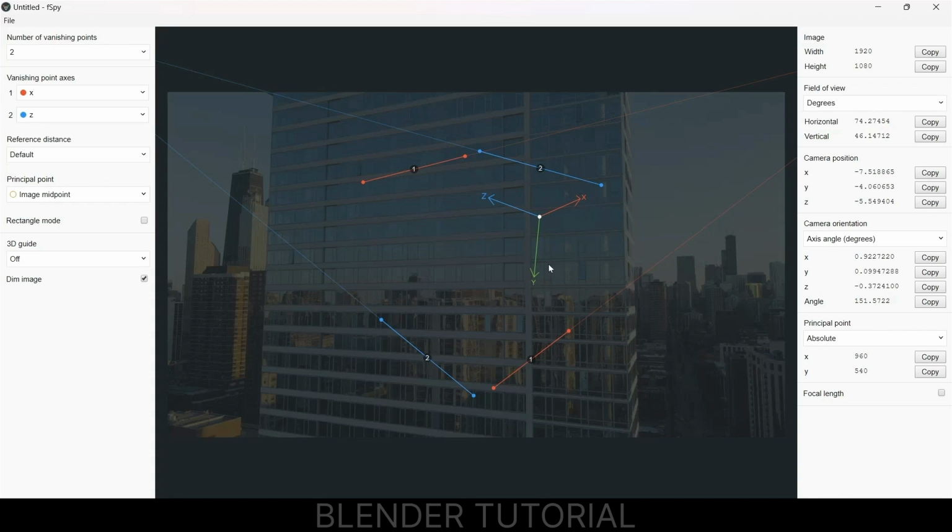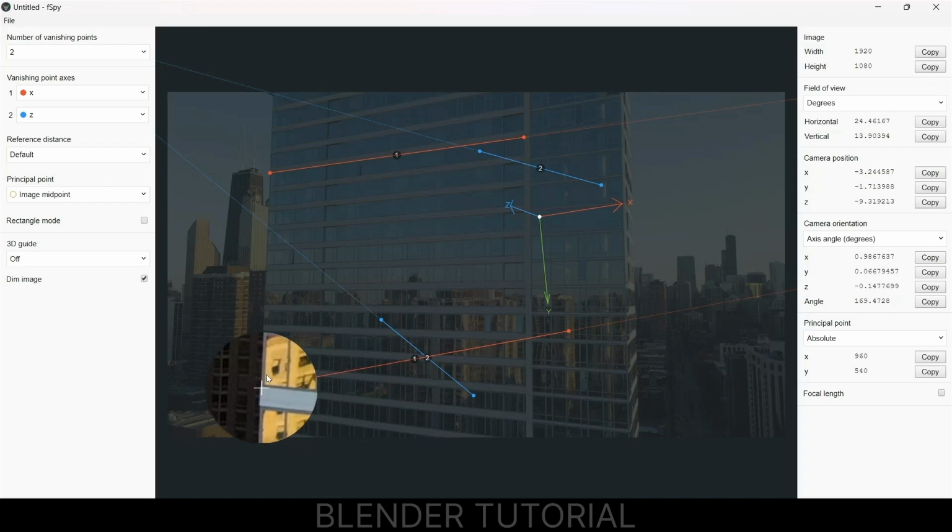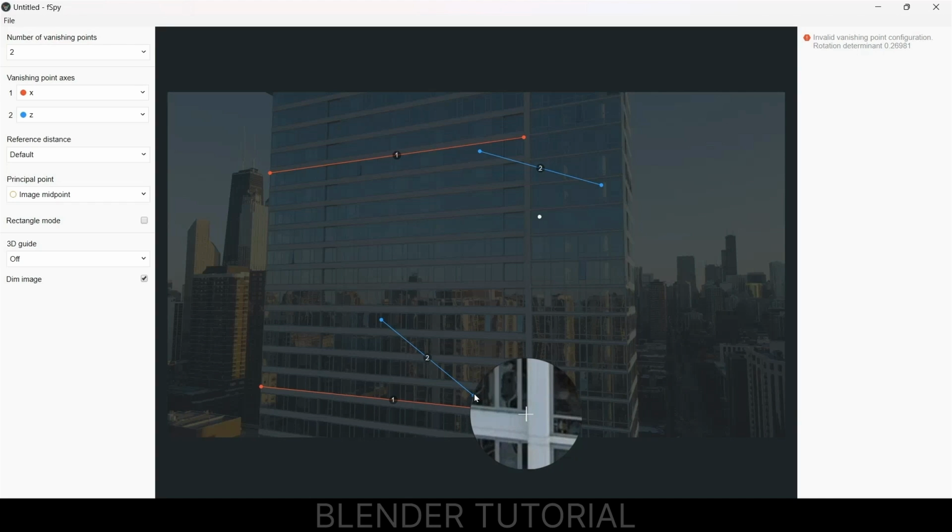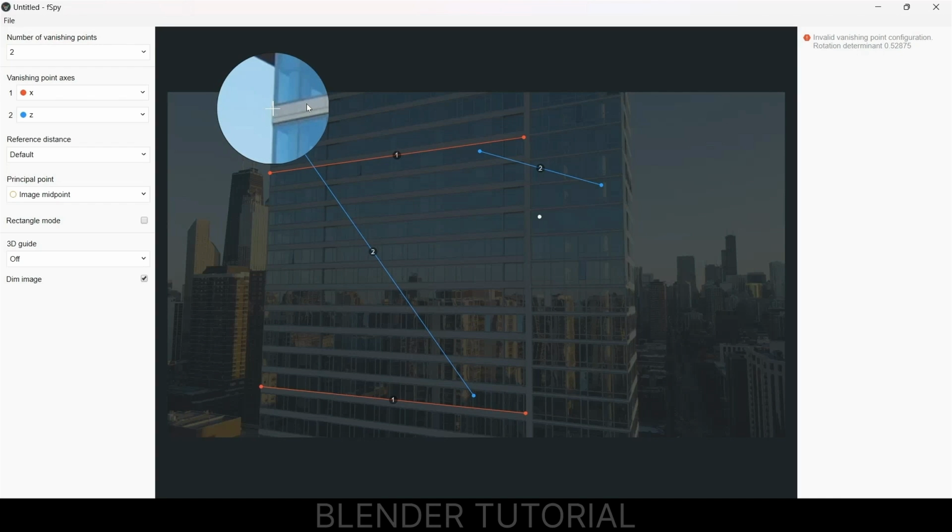Now we need to match the perspective. This red is the X axis, this blue color is the Z axis. So let's match the X axis first. Let's place the point, hold the Shift key to get a clear view, and let's place this here. Okay, now again let's select this one, let's place this at this corner, and let's place the vanishing axis here. Now let's place the Z axis. Select this point, and let's place this at the corner of this building.